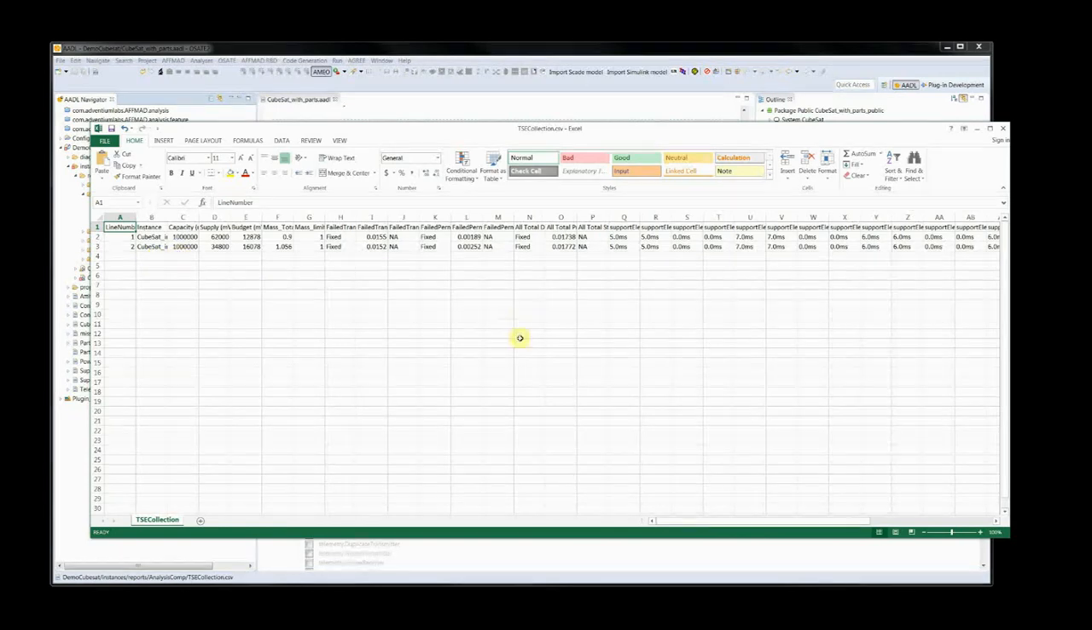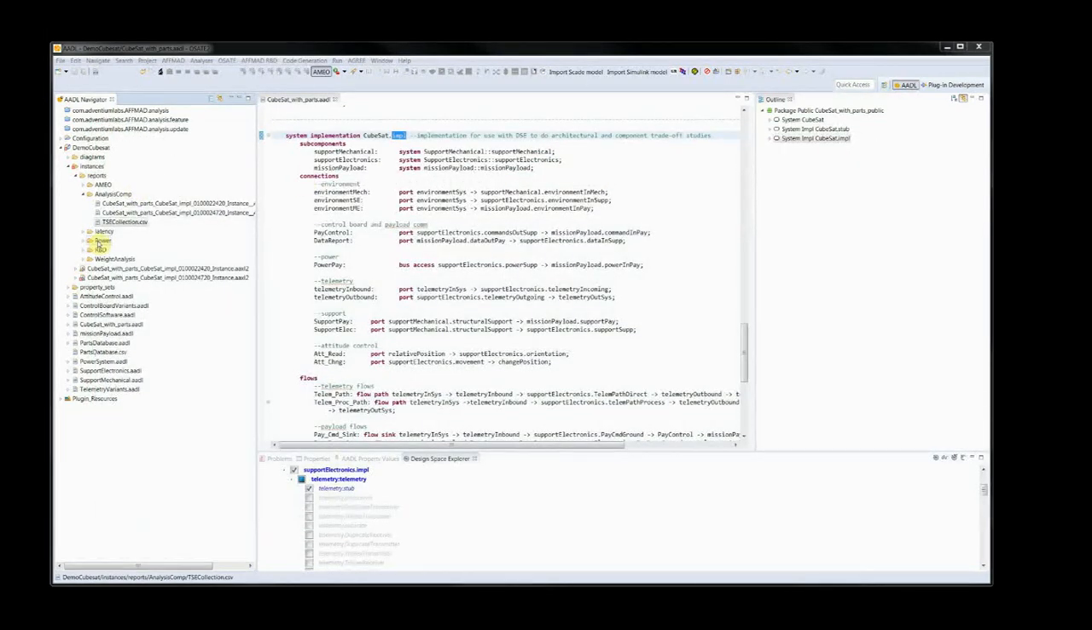And we could go in and run this analysis on multiple instances using Design Space Explorer. What I want to show you now is how we can visualize the results for this collection file. And the way we do that is we use a program out of Penn State called Trade Space Visualizer.